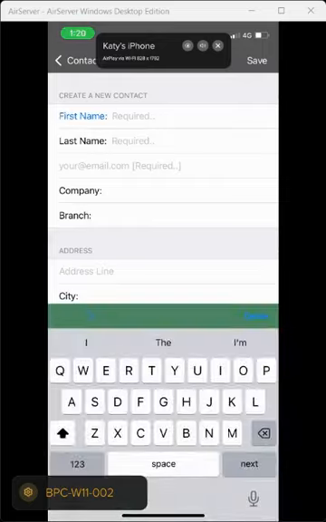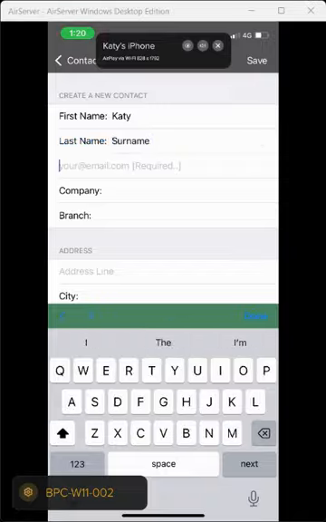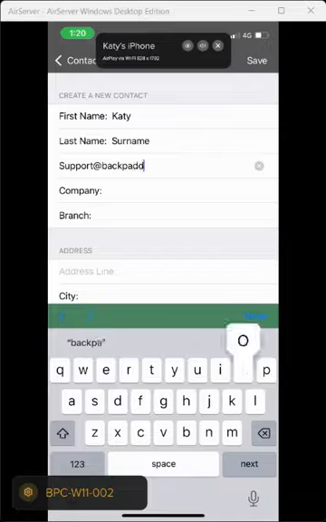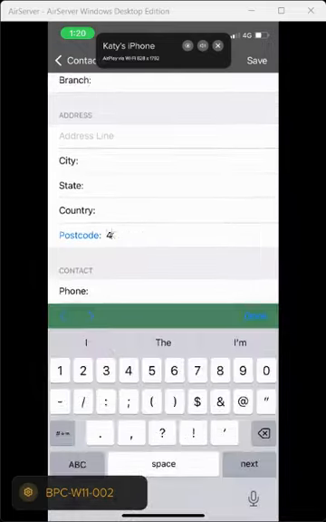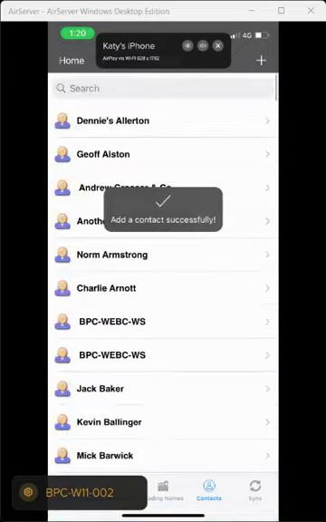So type in their first name, type in the surname, type in their email. This is the minimum information that's required to create this, and this is the information that will print on your reports. And postcode. Once you've completed that, just save. Okay, that's the contact. Now we're ready to create the farm.